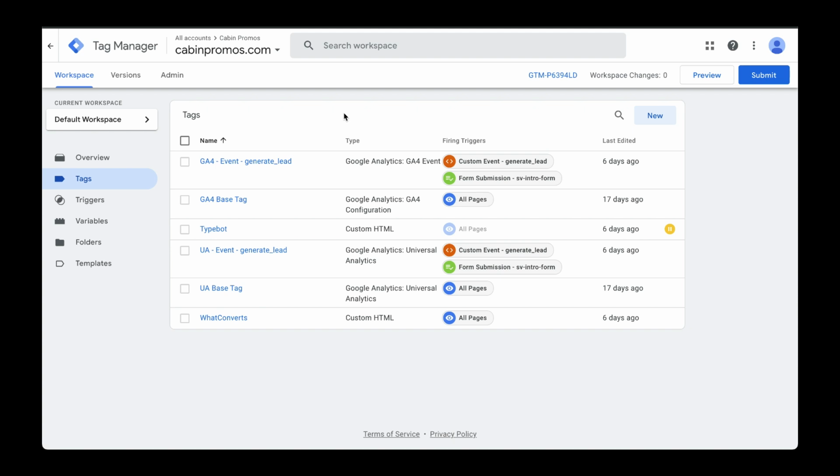If you don't have a Google Tag Manager account, that's okay. I created a video for you to set you up. In either case, go to tagmanager.google.com, select your workspace. Here I have my cabin promos workspace, and then head over to tags.